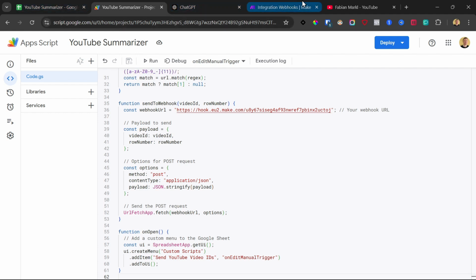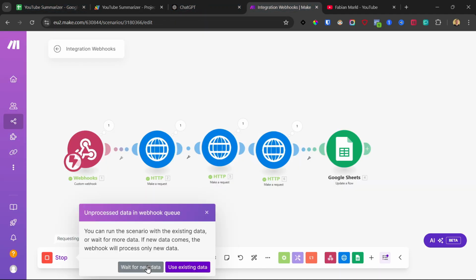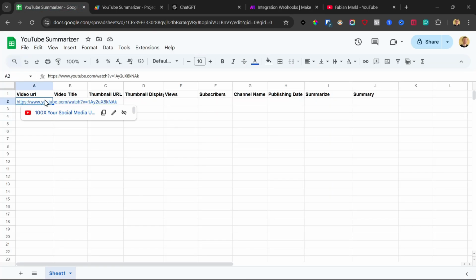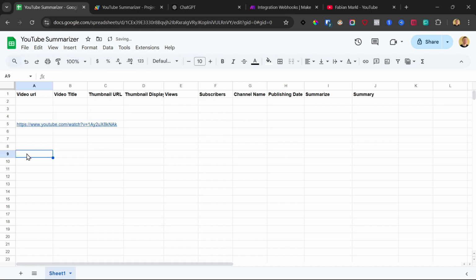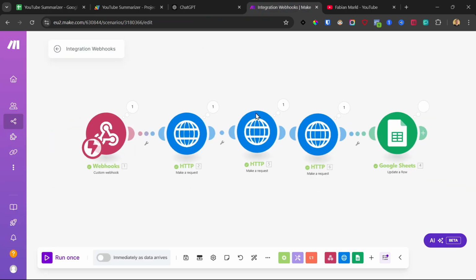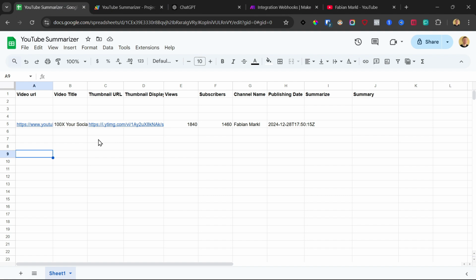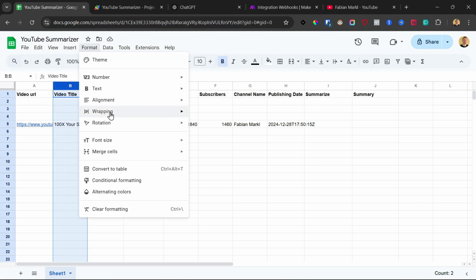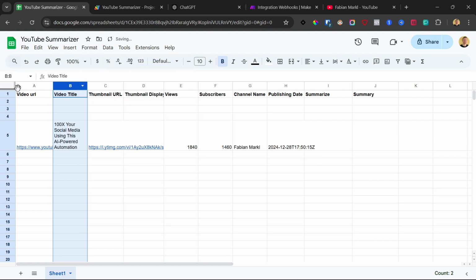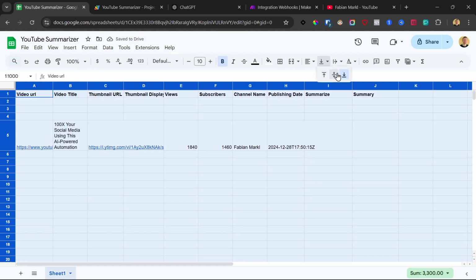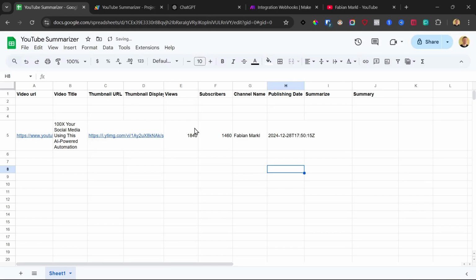Let's activate this, wait for new data. Let's enter it again. Let's try this row. And then you see it's running and it's saving all the information. Now I need to format this a little bit. Let's do wrapping. Let's also center this here. And you see it gets me all the information I need.